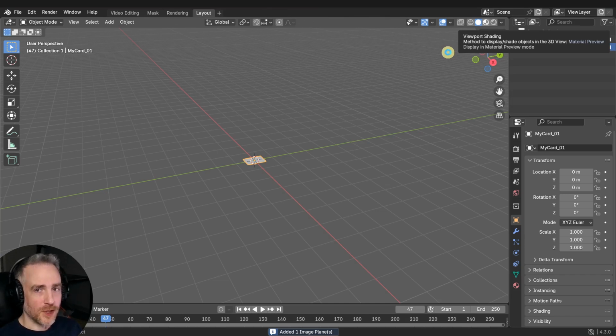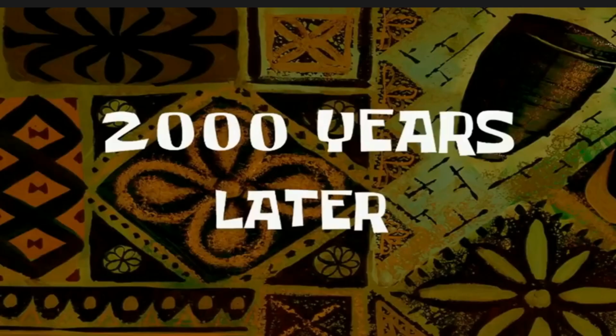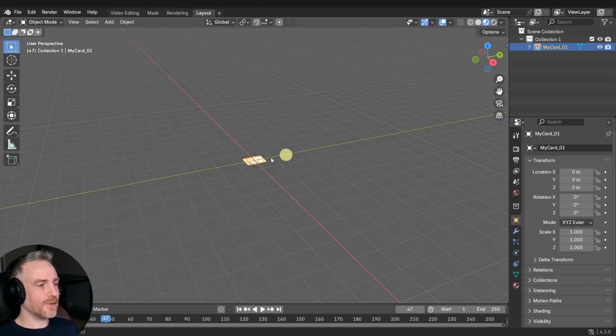Although 4.2 is an LTS version and it does still take quite a long time switching between modes for the first time for material preview and rendered and all that stuff. As you can see, it's still loading and it's just annoying. 2,000 years later. And finally, man, that took like 2 or 3 minutes. Maybe even 4 minutes. I don't even know.